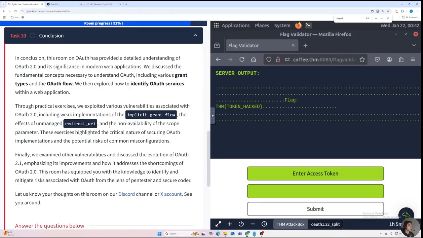These exercises highlighted the critical nature of securing OAuth implementations and the potential risk of common misconfigurations. Finally, we examined all the vulnerabilities and discussed the evolution of OAuth 2.1, emphasizing its improvements and how it addresses the shortcomings of OAuth 2.0. This room has equipped you with the knowledge to identify and mitigate risks associated with OAuth from the lens of the pen tester and secure coder.